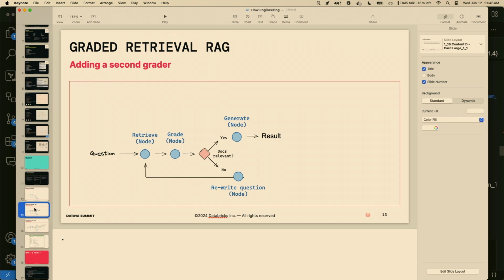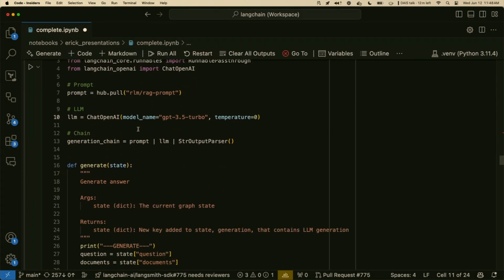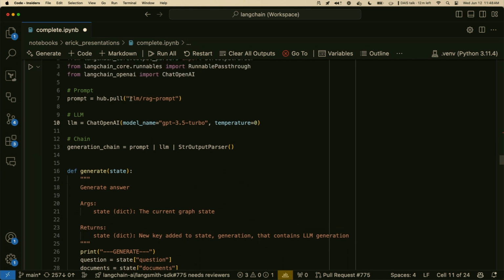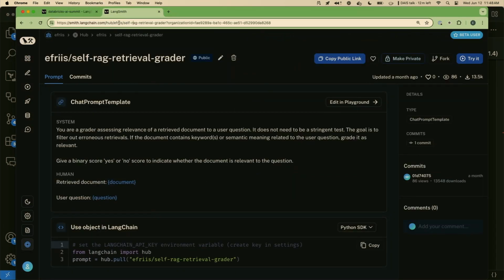Okay, so back to generation. Now we're going to add our generate step where we're just going to take in that same state object, except this time we have documents attached to it, and we're going to try and populate that generation state that we had earlier. And so in this case, we're going to pass in Lance's nice RAG prompt, which we can look at quickly here.